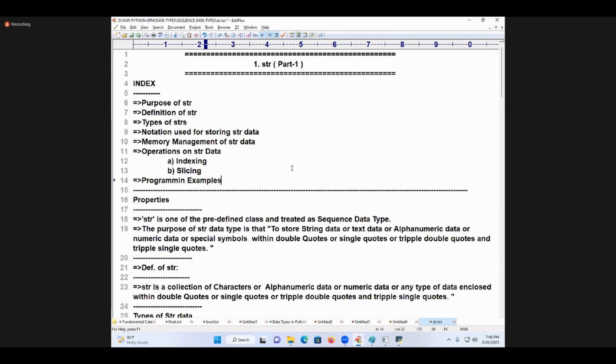And tomorrow, what is our concept? Memory management in STR. Thank you, students. All the best.